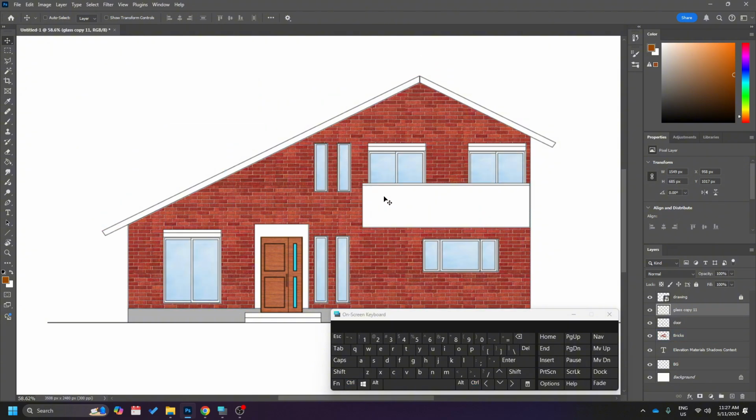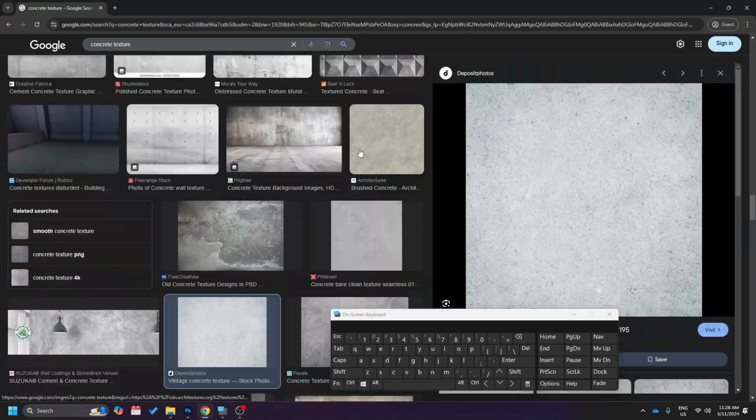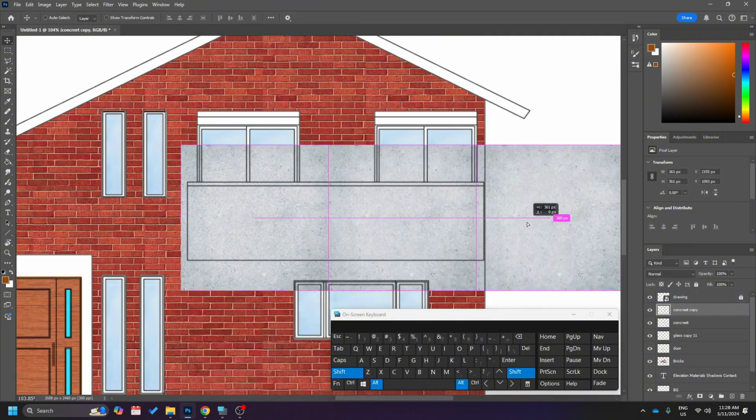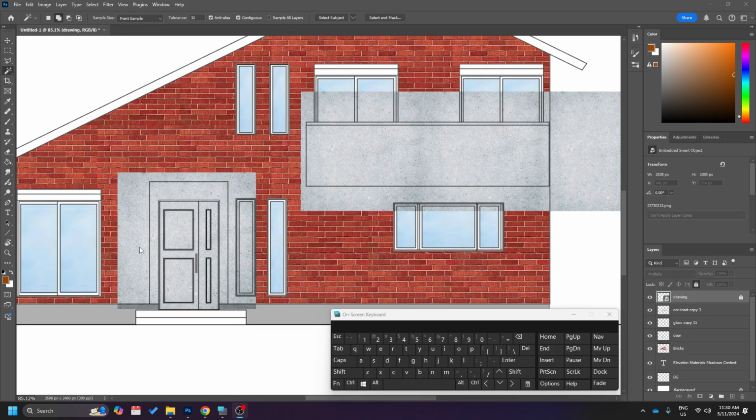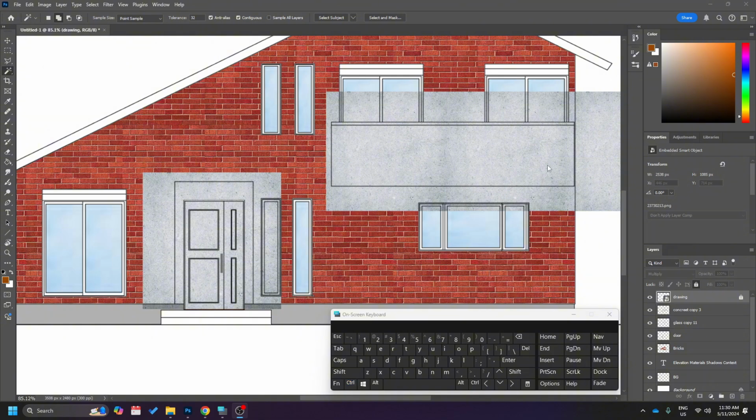Okay, cool. Next we're gonna do these two. I think I want it to be like a concrete kind of texture, so let's just do that. Yeah, we're gonna fast forward as well. Okay, so we have all this material. Right now I want this particular surface to be concrete, and this particular surface to be concrete as well.